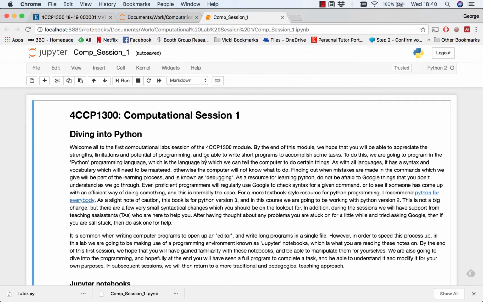The first thing that needs to be done, I'm not going to read through these notes, but I'm just going to briefly summarize what the learning outcomes should have been from the first session. The first thing we want to do is get comfortable with the idea of Jupyter and this notebook style environment. So many computational programs are just written in one long file in an editor, and then they're run.